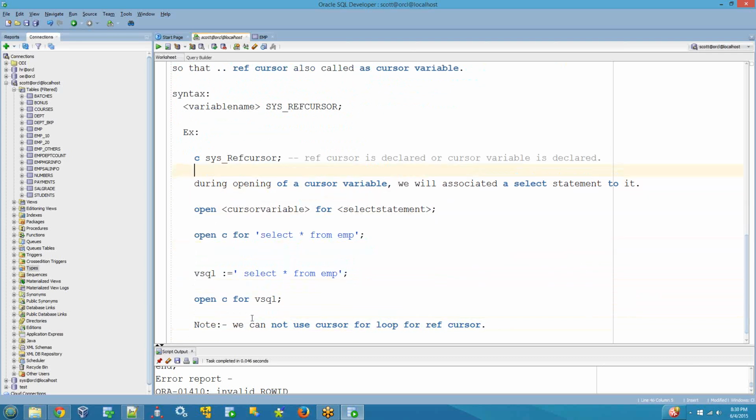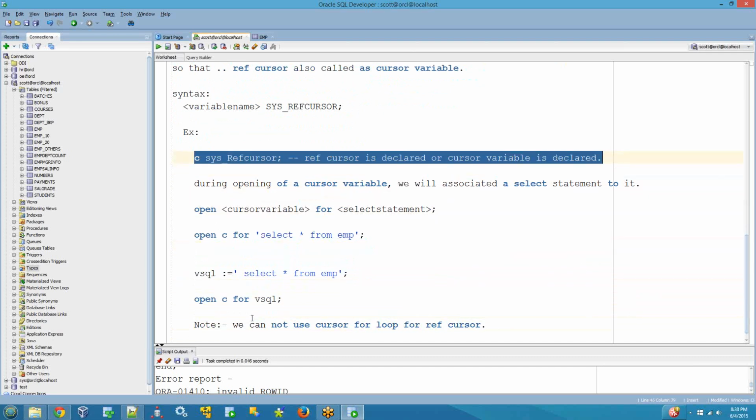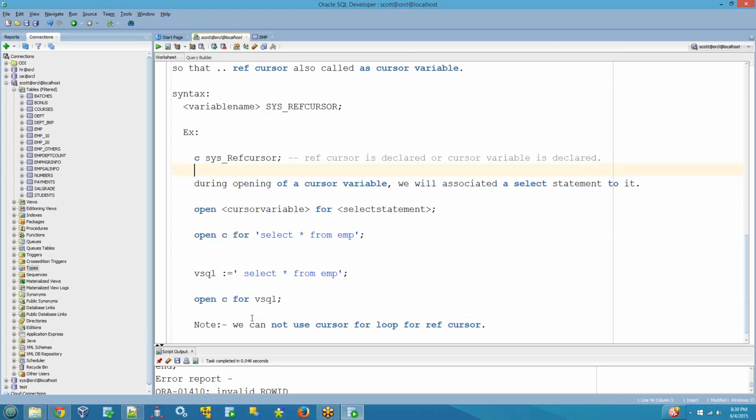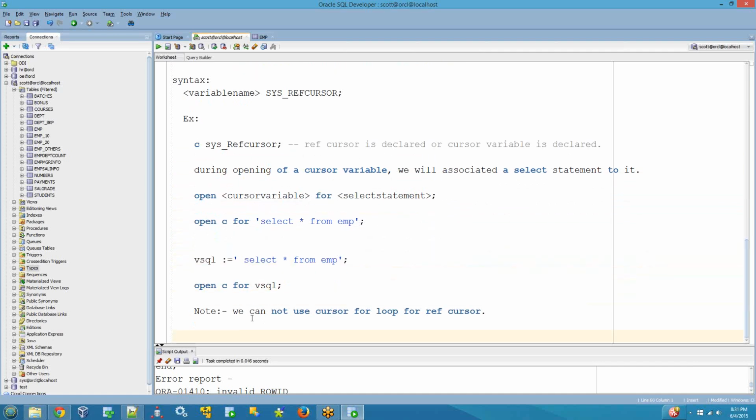See, first thing, we have to declare a cursor variable with any variable name, of type sys_ref cursor, and in the begin section we have to open that cursor variable for a select statement. Once it is done, fetching and everything is set. Let's see the same program. Everybody is clear? Anybody have any doubts?